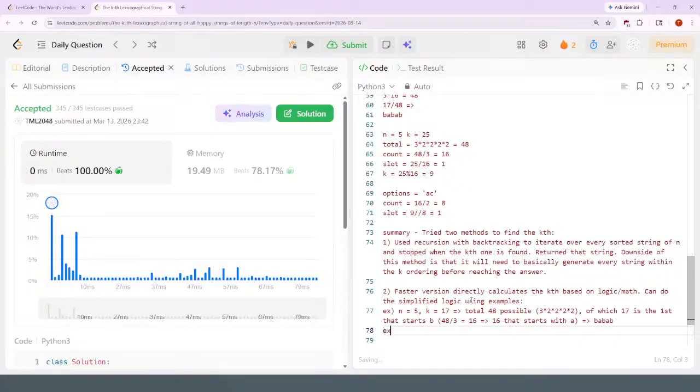And then example n equals 5, k equals 25. Again, there's a total of 48. And the 25th one is the 9th that starts with B. 25 is in the second third, where the first third starts with A, the second third starts with B, the third third starts with C. So 25 mod 16 is equal to 9.